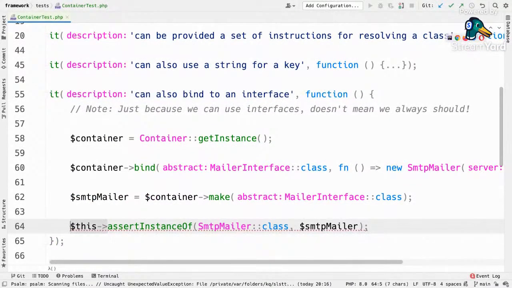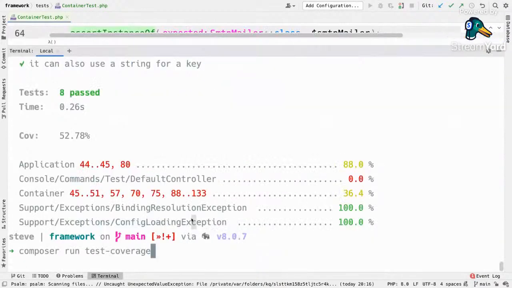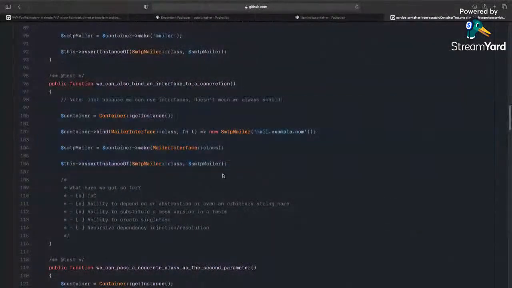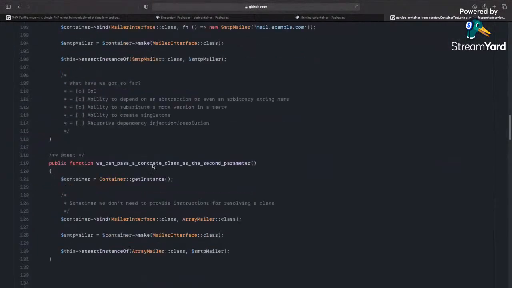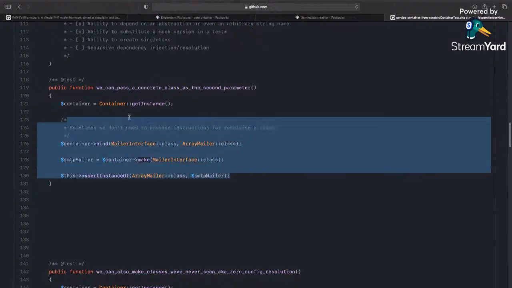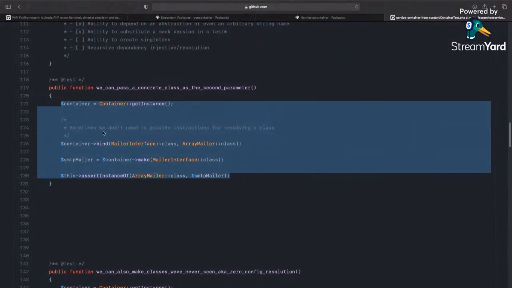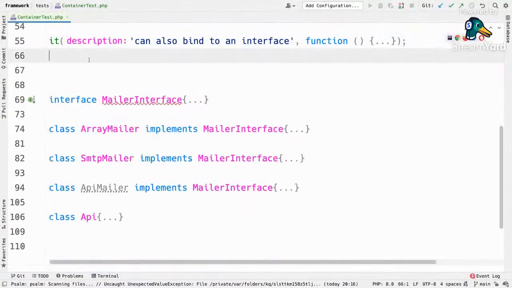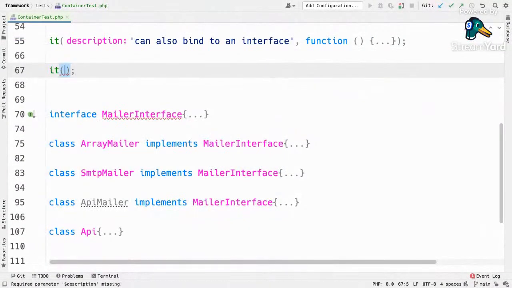So again, asserting an instance of, expecting that. Are we going to go higher than 36.4? Nope, still testing the same sort of stuff, but that's fine because we're testing different versions of it. Now we're testing, we can pass a concrete class as a second parameter. So something like it can accept a concrete as a second parameter.